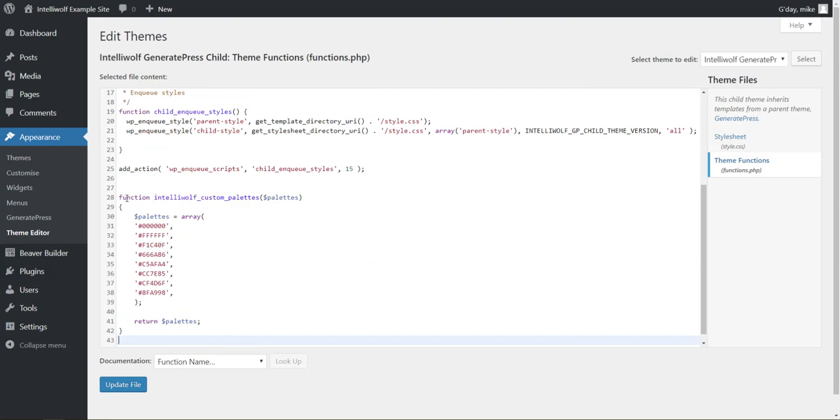This is the first part of the code, the function. If you aren't familiar with PHP, don't let this scare you. It's literally just the word function, and then you can change this first part to whatever you want. You can change this whole thing, but it's got to be something unique to the site and not used anywhere else on the site, including any of the plugins. So longer is better, and then in brackets it just pulls in dollar palettes.